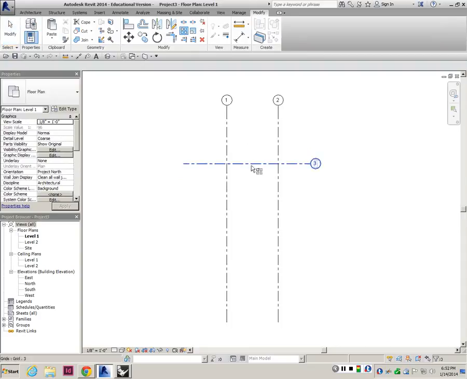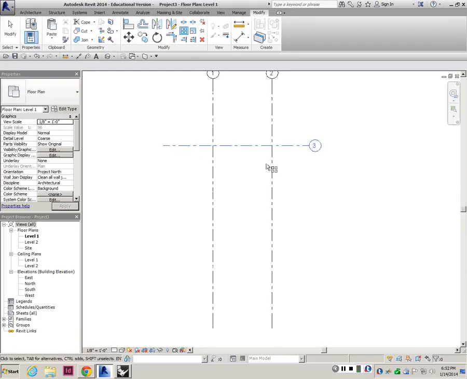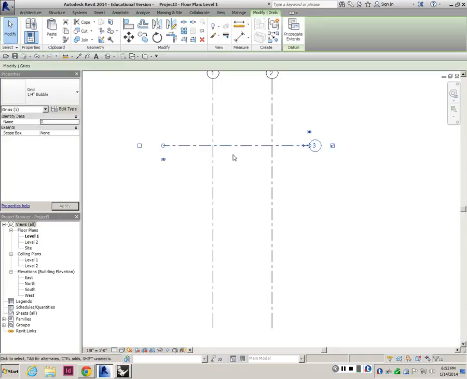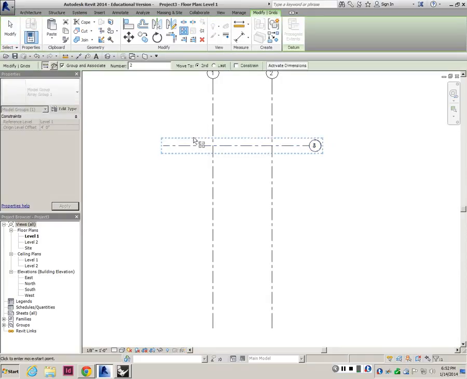So I'm going to select this guy, and then do array. Select the guy, okay, finally it worked. I don't know, I think it's my Revit. Sometimes things work, sometimes they don't. I don't know why, but anyway, let's create an array.